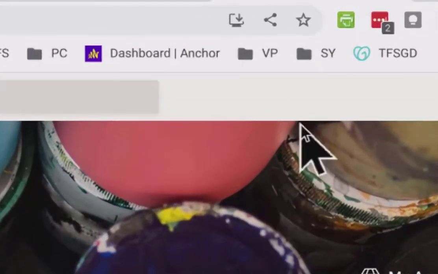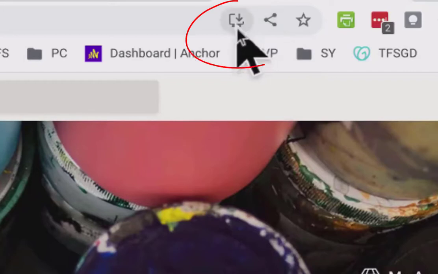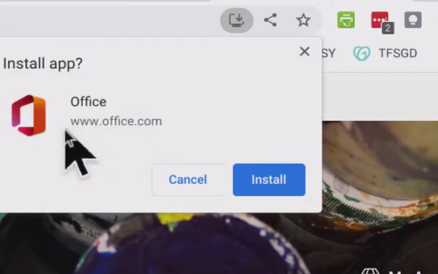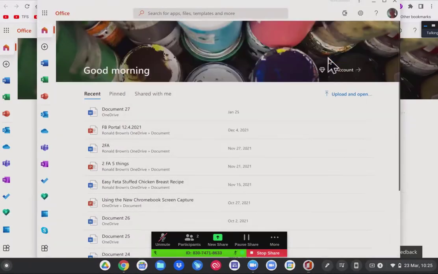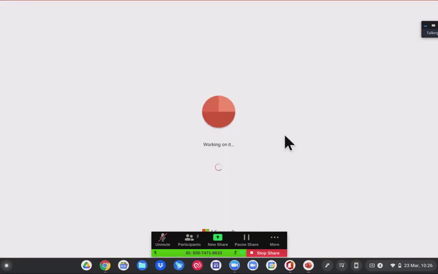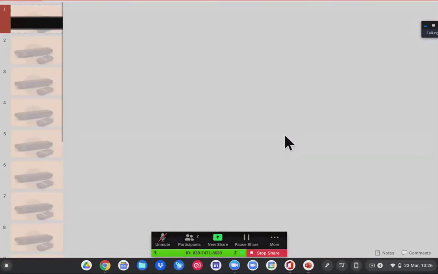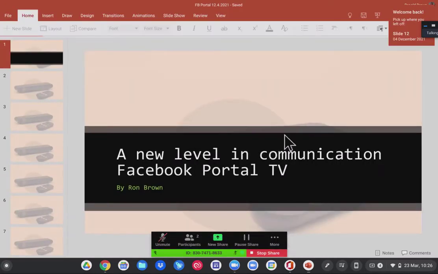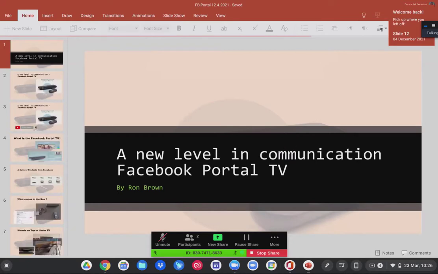So here is the trick and the point of this video. Come up to the very top and you'll see a little button here. When you click that, it says install this app. And you're going to click this and install it. And then you're going to notice that your software will open up. In this case, it's a PowerPoint slide. What you've just done is downloaded and installed the Progressive Web App for Microsoft Office.